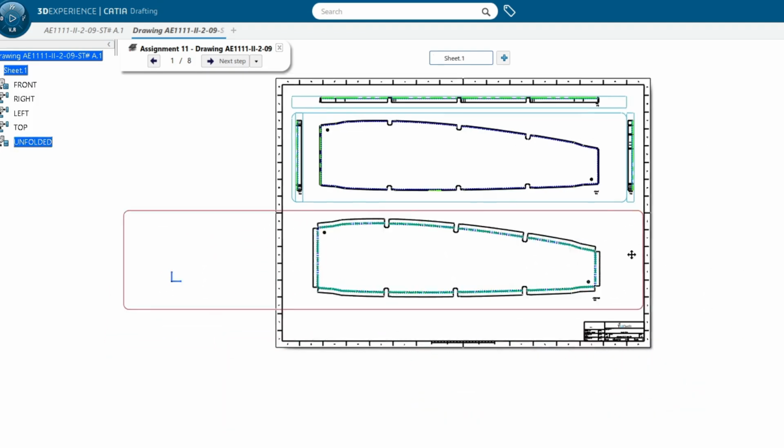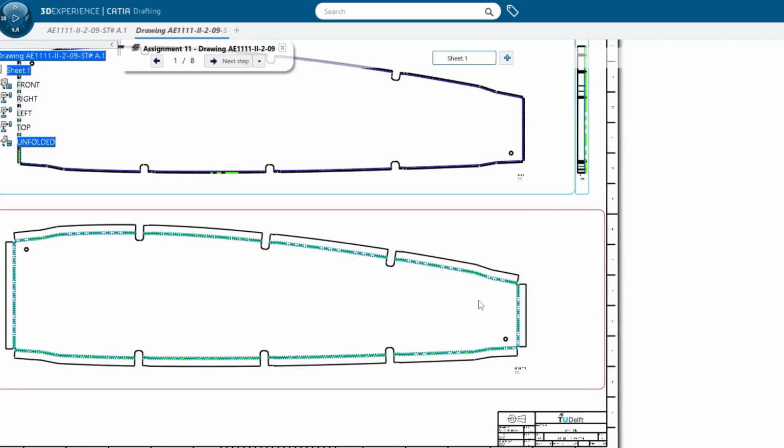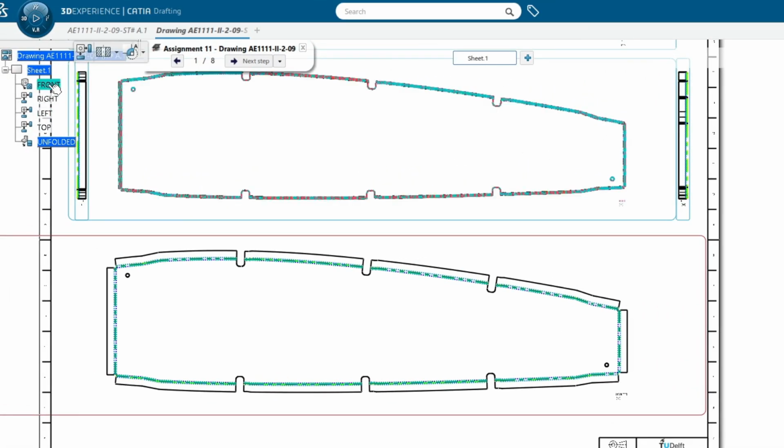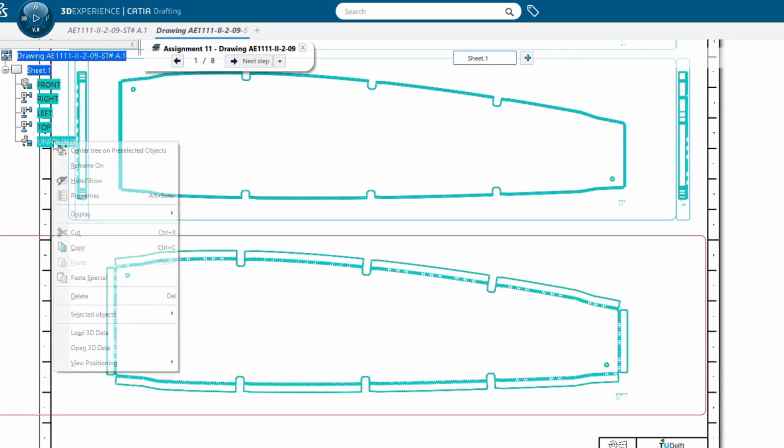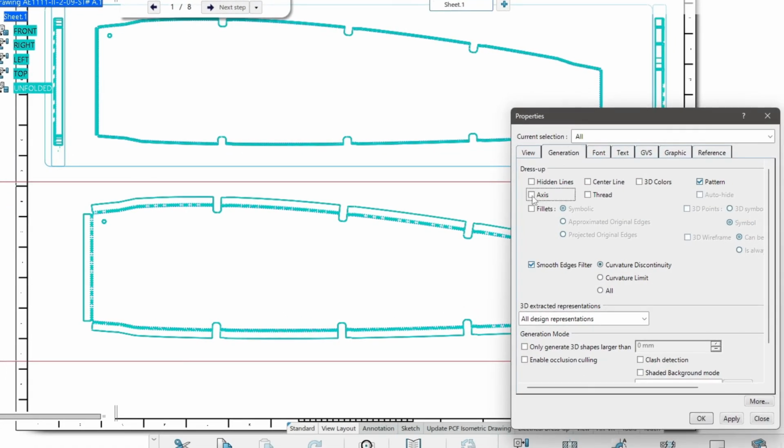In order to precisely align the front and unfolded view, we need a corresponding element in each view to align with. The centerline of the alignment holes is a good reference, so add the axis and centerlines to all of the views using the Properties tab.